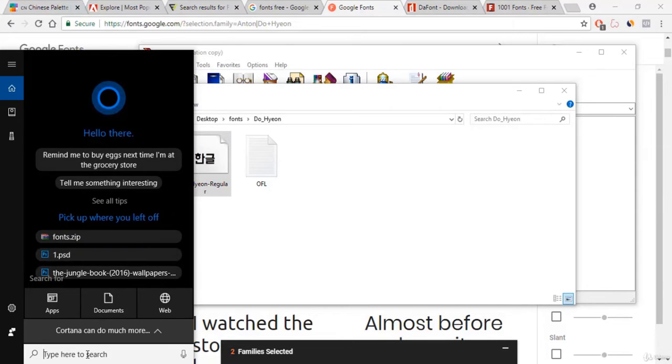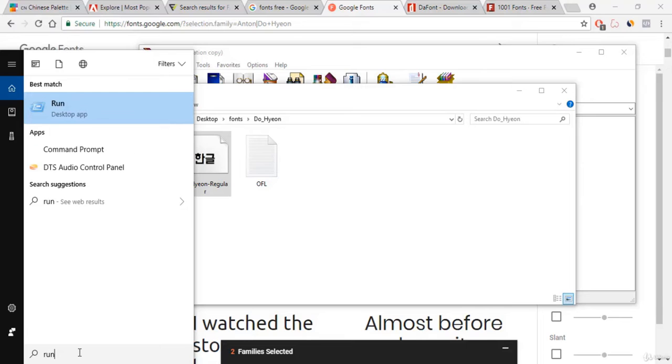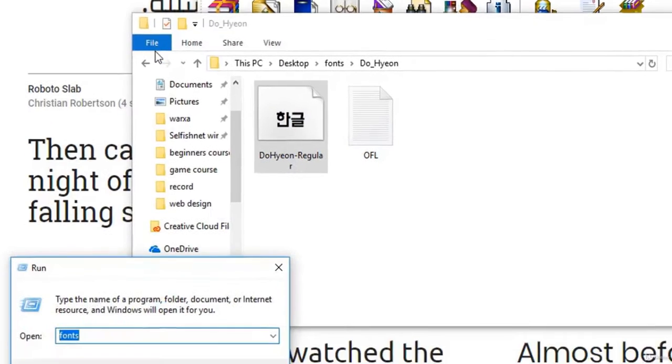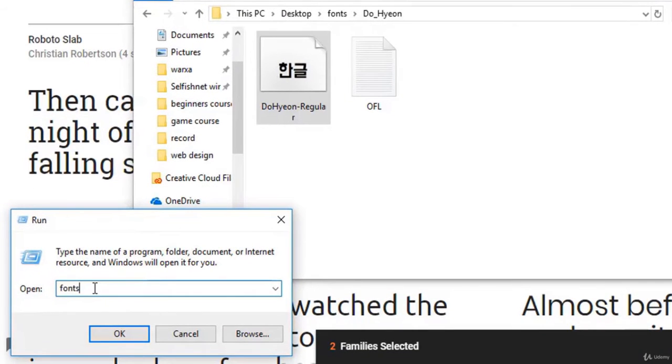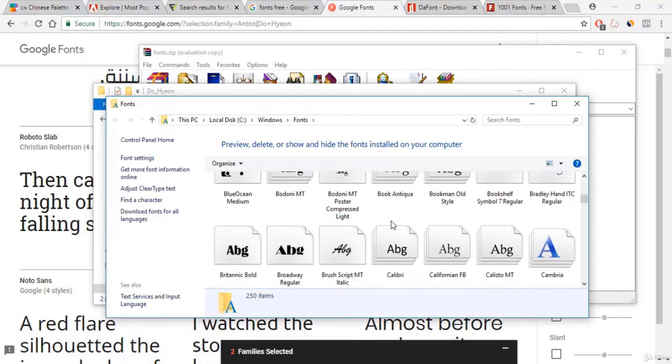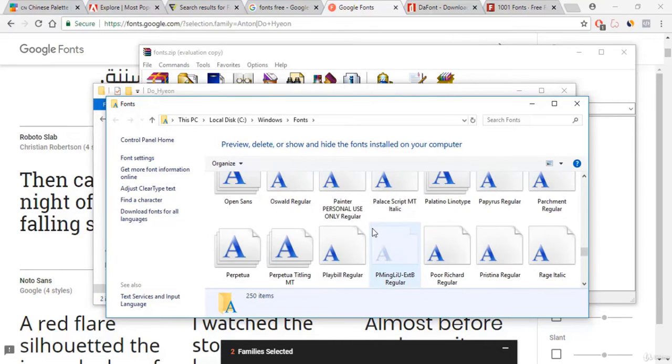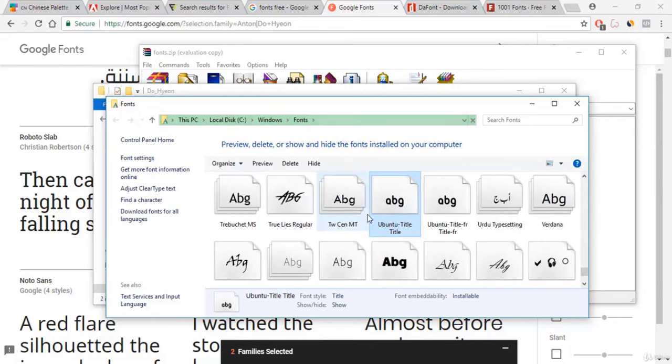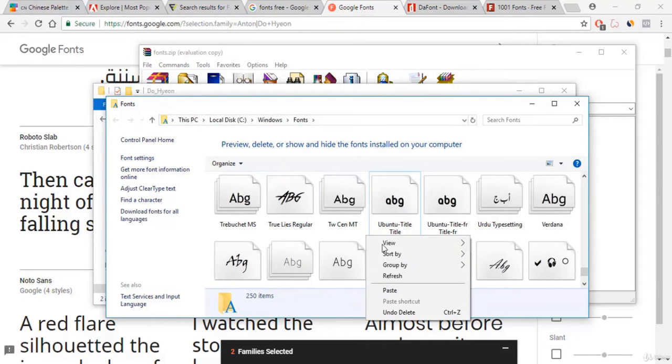Then you go to the fonts file in your computer. We go to search, go to run, then we type in fonts. Then we open the file and here it is. This file contains all the fonts on your computer. So now you paste the font in here.